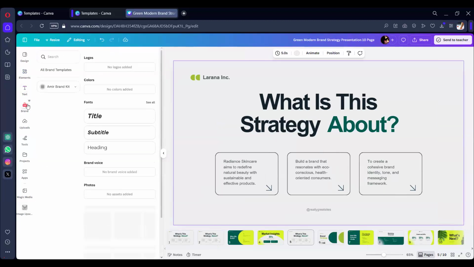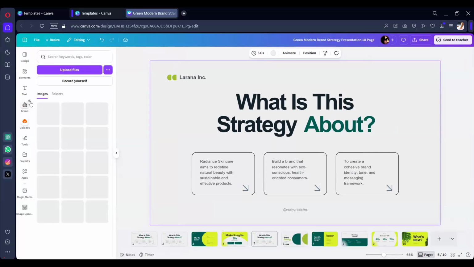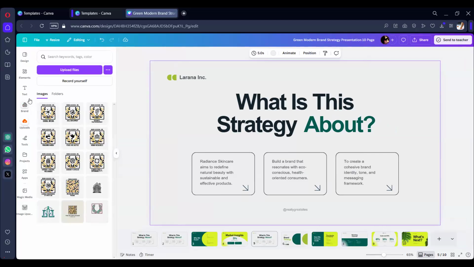Then comes the brand. Brand here is one of their new options, but I don't think this option is available for the free versions because the crown is going to tell you what is free and what is not free.